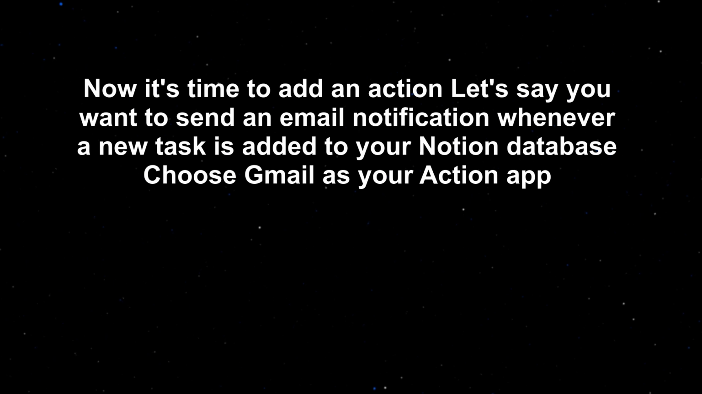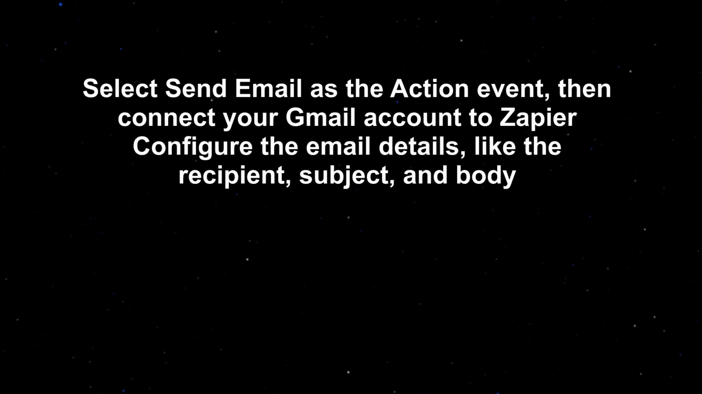Choose Gmail as your action app. Select Send Email as the action event. Then connect your Gmail account to Zapier. Configure the email details, like the recipient, subject, and body.